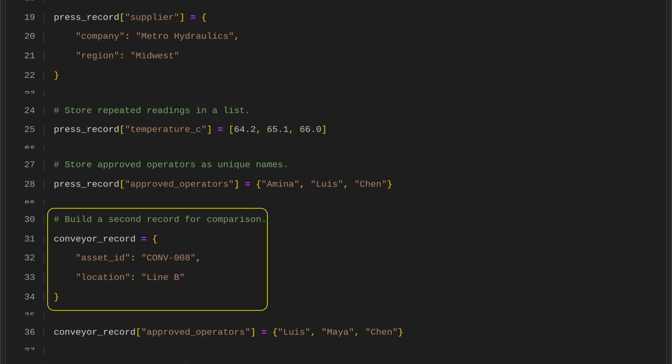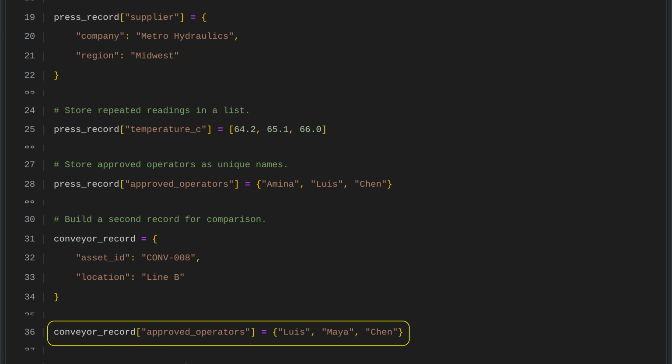A new dictionary is created to represent a second equipment record for a conveyor. It includes a unique asset identifier, conv008, and a location, line B. This makes it easier to manage and compare multiple equipment records. This assigns a set of approved operators to the conveyor record, including Luis, Maya, and Chen. It tracks who is authorized to use the equipment, and the set ensures each operator name appears only once.